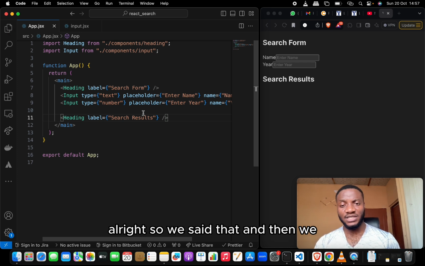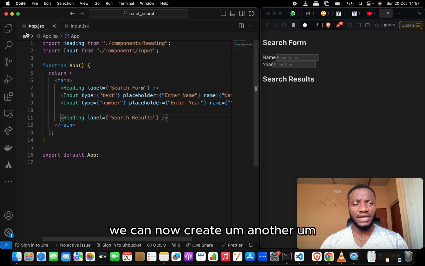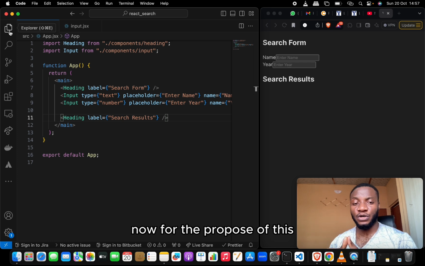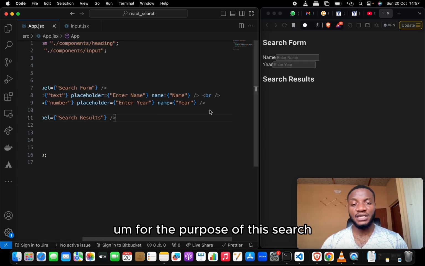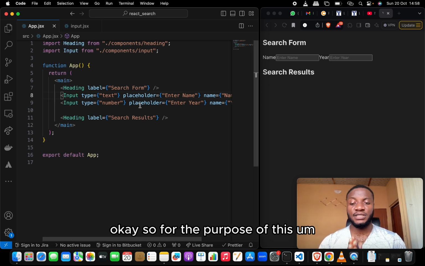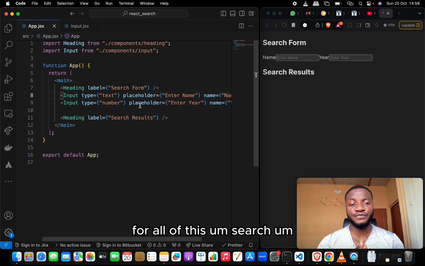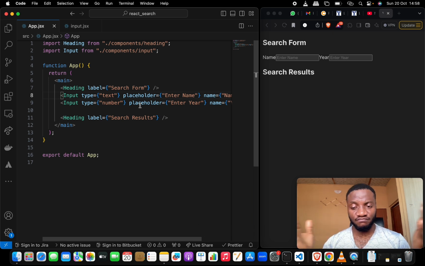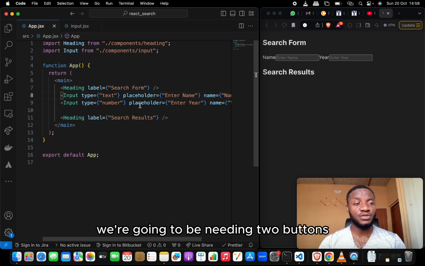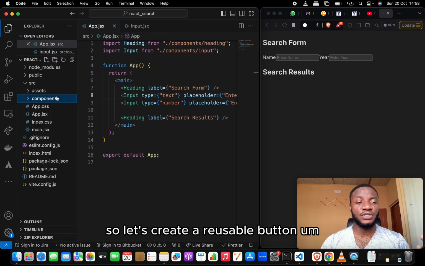All right. So we save that, and then we can now create another component that we want to reuse, and that's a button component. Now, for the purpose of this search, let's get rid of this BR and put everything back on the same line. Okay. So for the purpose of this search file or search document we are creating, we're going to be needing two buttons. So let's create a reusable button.